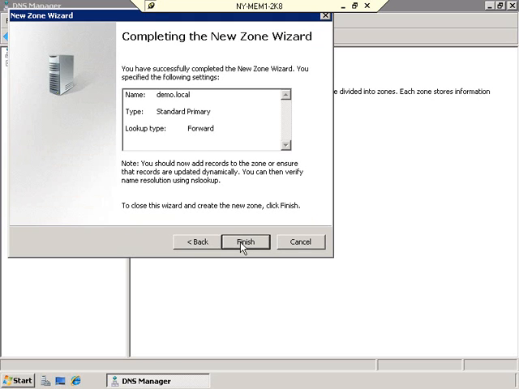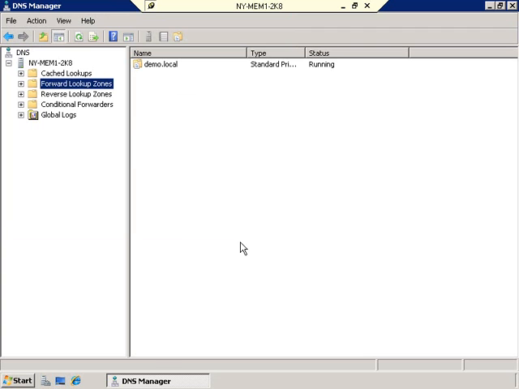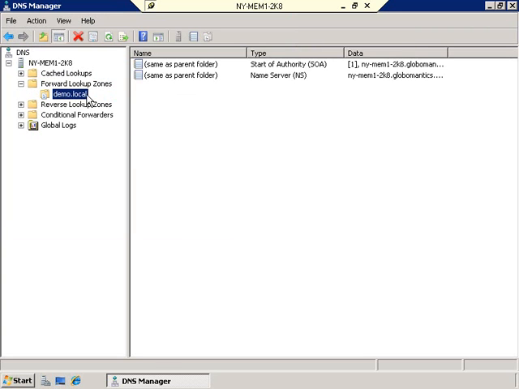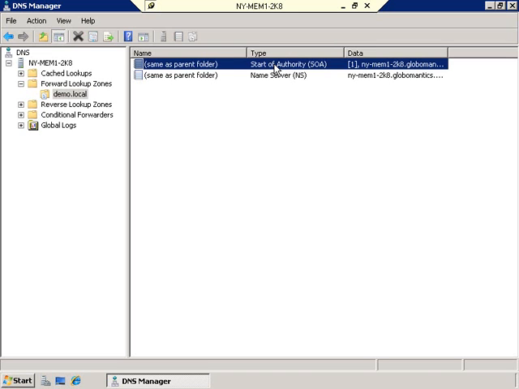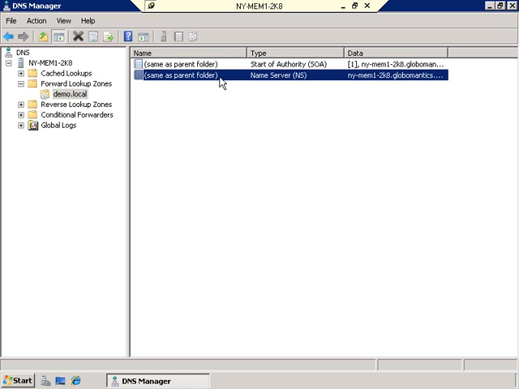And that's it. Click on finish. I've now created a zone, and you can see under forward lookup zones, here's demo.local. You'll see here that I have a couple of records. We'll talk about records in a little bit, but we have our start of authority record, which is kind of what it sounds like. It's the start of this particular authority or this authoritative zone. It's the first record. And there's an NS or a name server record pretty much stating that New York Member 1 is a name server who is authoritative for this zone.